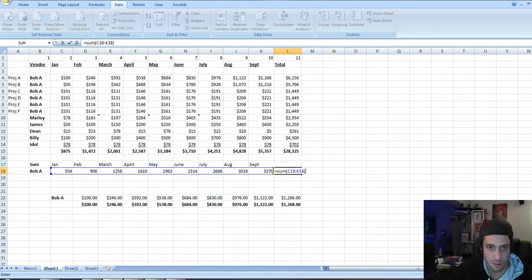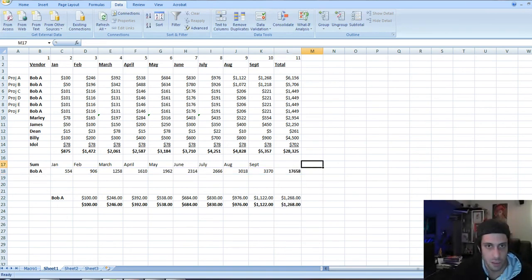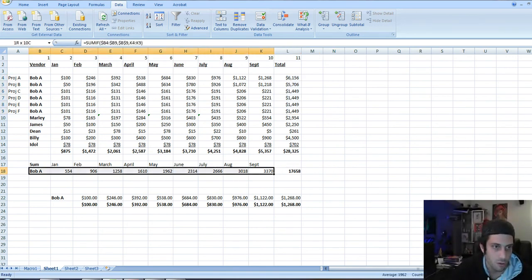should equal everything there. How are we going to prove that? Well, we're going to go in here. Let's see. Wow, what do you know? 17,658. 17,658. See this right here? 17,658. That's the sum of all of this. So this 17,658 matches that. I know my formula is correct.